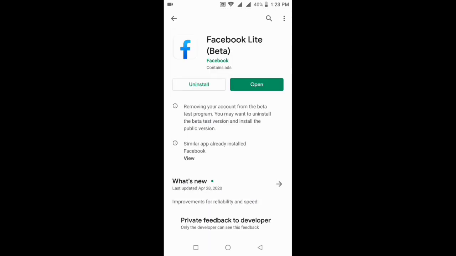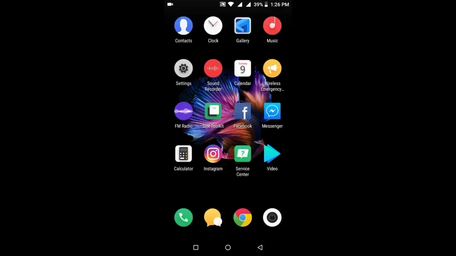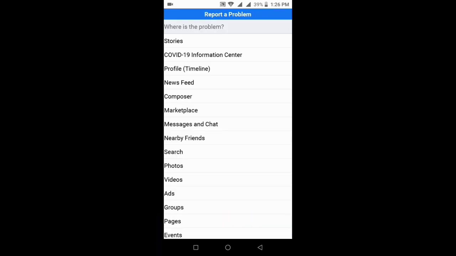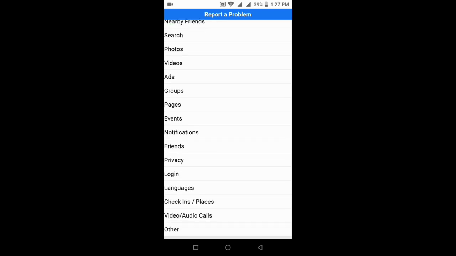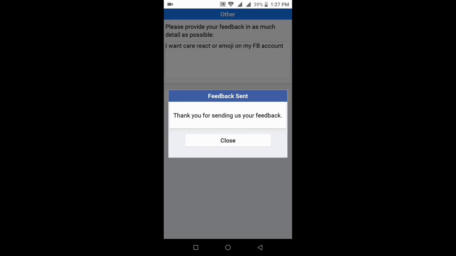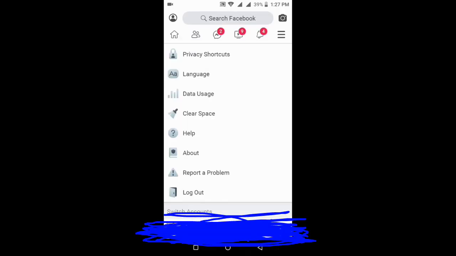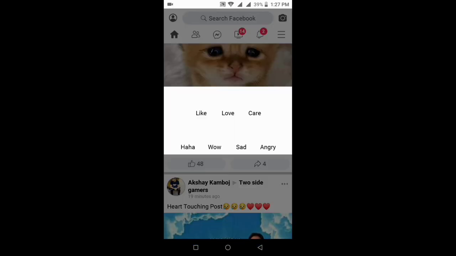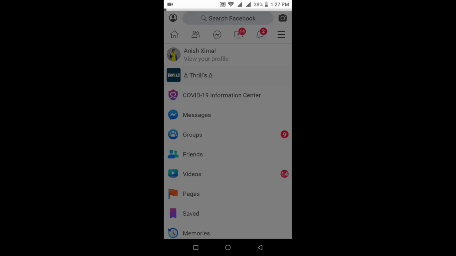And the second way is for them who did not get the react through the first way. Now what you have to do is open your Facebook app and click on the three dots and scroll down and then click on report, then again scroll down, click on others, then write: I want the react or emoji on my Facebook account, then submit. After it is done, it will say thanks for your feedback, then close that. Then after 12 or 13 hours they will see your feedback and provide you the react for sure.